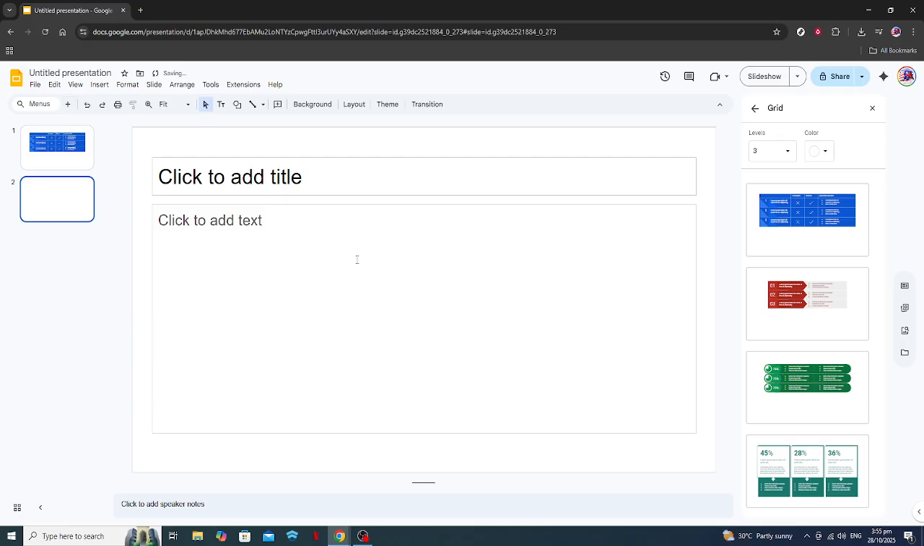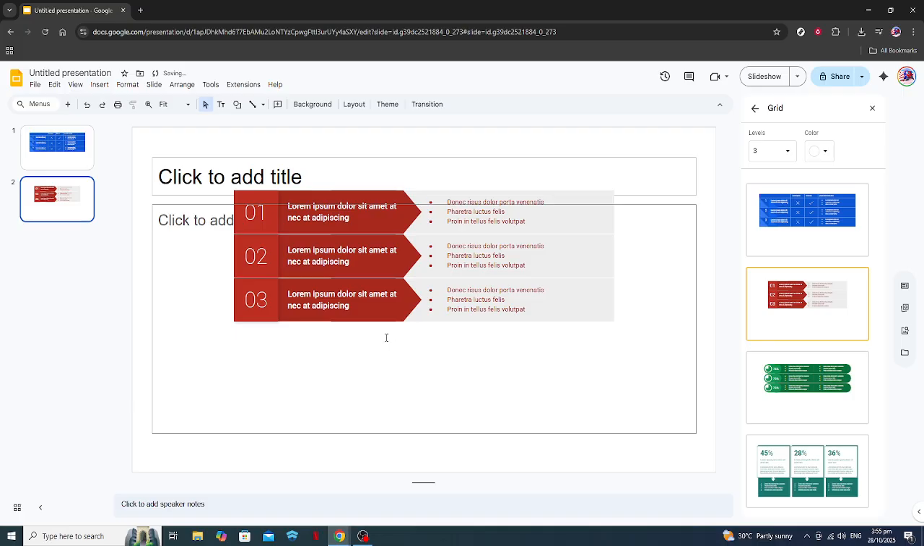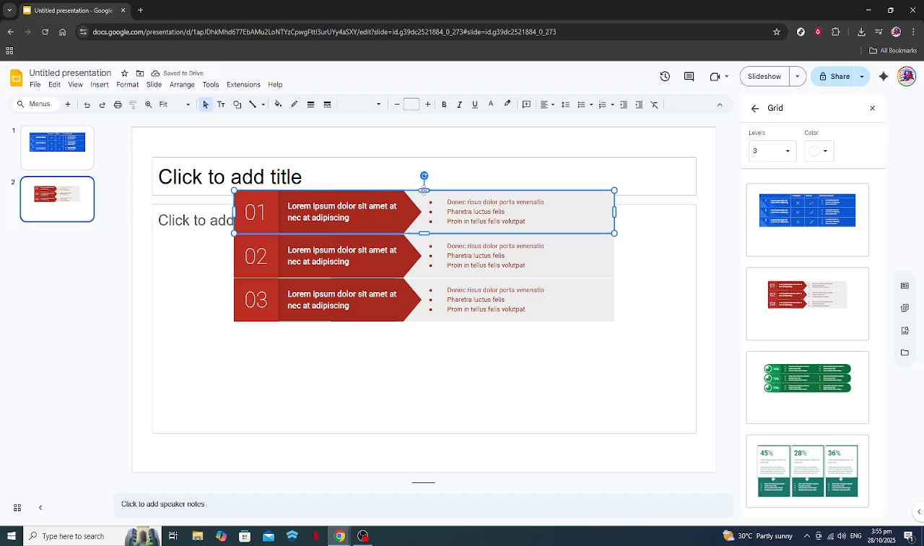If you need to make any changes after placing the diagram on the slide, just click on it to bring up editing options. You can change aspects like its style, or even switch to a different type of diagram altogether if you find it doesn't suit your needs after all.